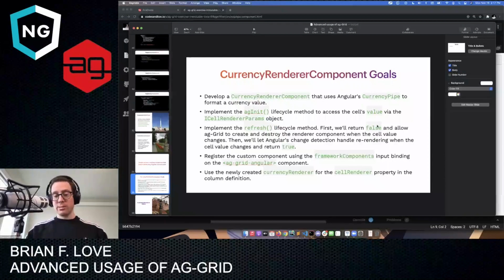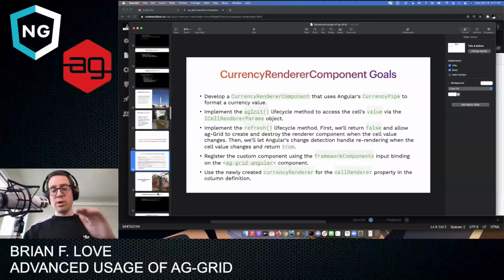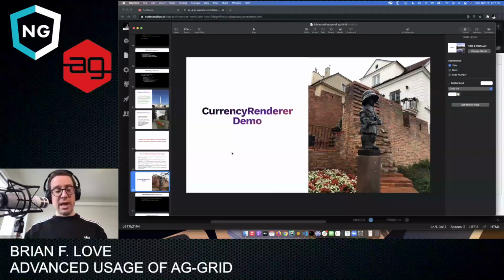We'll register that custom component as I showed you with the frameworkComponents input binding, and then we're going to use our new currency renderer. So that's what we're embarking on here for now. Let me show you the demo of that first, and then we're going to get into the code.